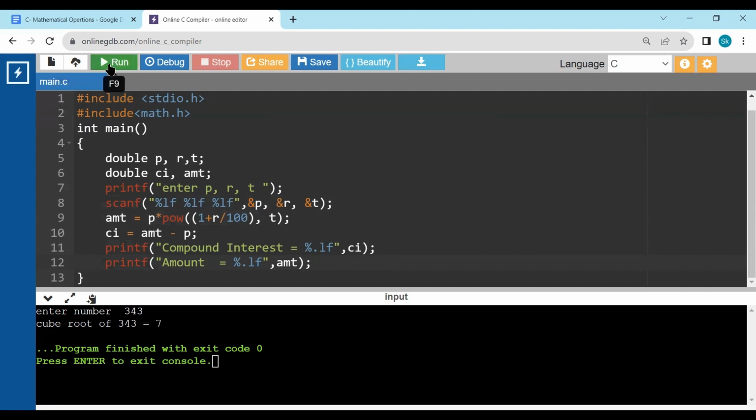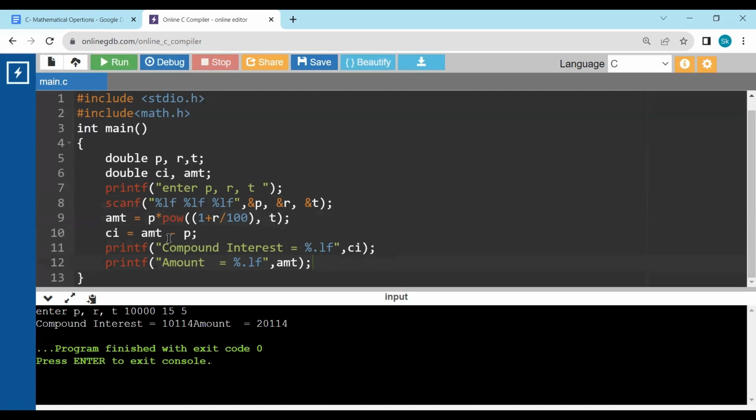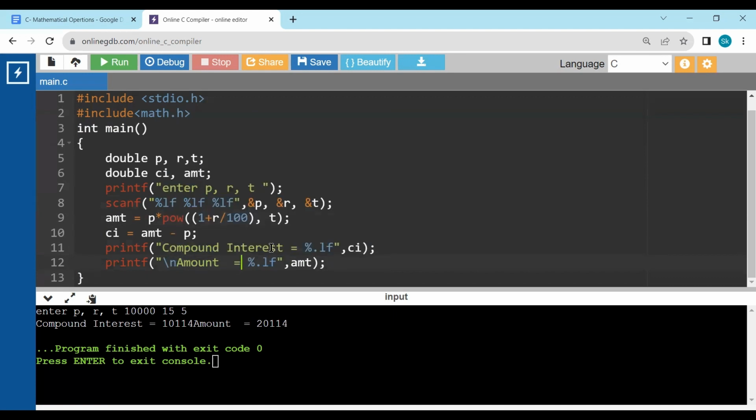So let's see if everything is okay, it will give the result. Let's say for 10,000 rupees at 15% for 5 years. Almost everything has come correct, but the thing is that we need some newline characters to get the result on the next line. Okay, so 10,000 for 15, and this is the interest we're getting. So let me run it again.